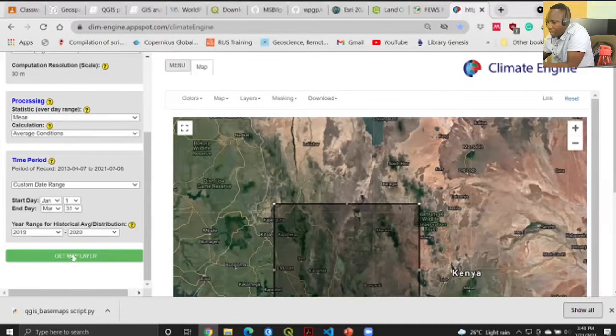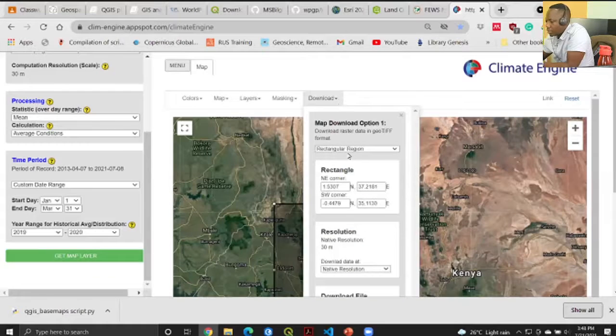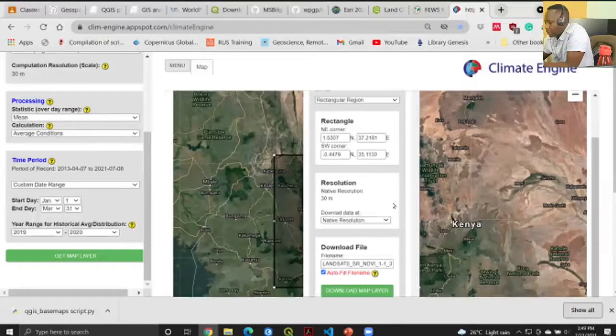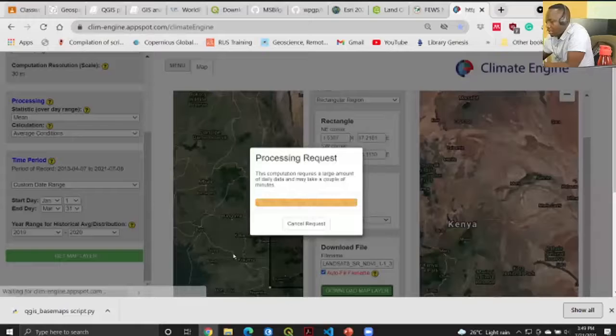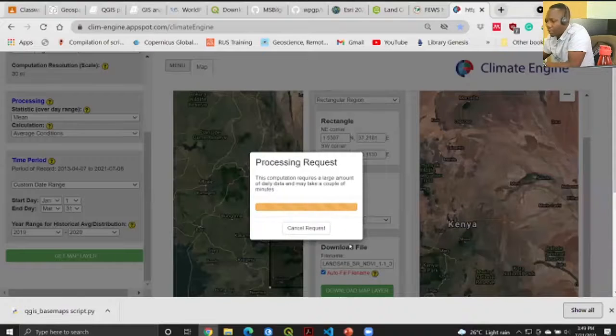You don't even say get layer right now. You're not interested in displaying it. But if you want to study it, you can also get map layer, and then you'll be able to download it. Here you'll see that the native resolution is at 30 meter. So then you can click on download. It is going to download for you the NDVI for that area.